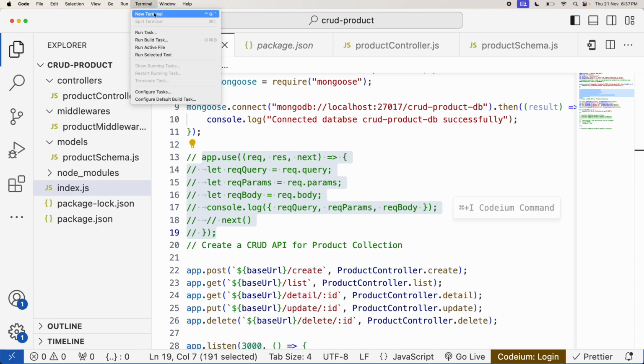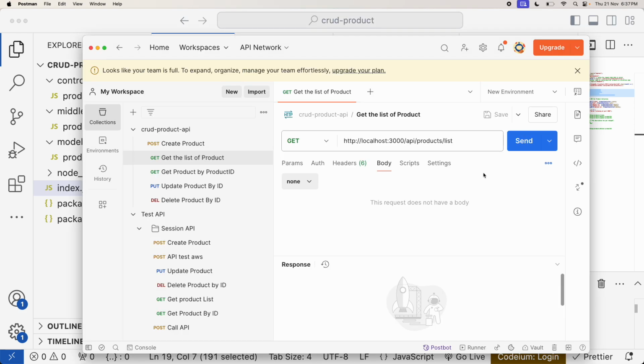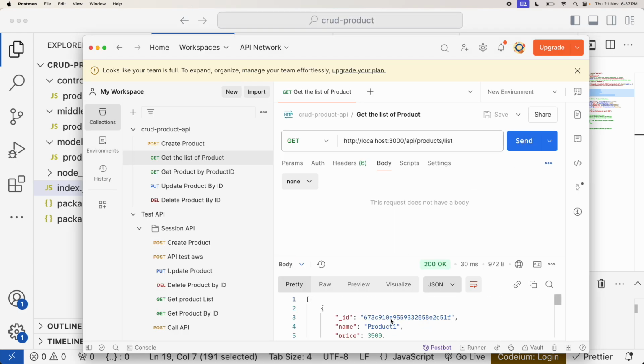Okay, it's not opening that. Okay, so let me run the project. Node index.js. Okay, so we have connected to the server. Now let's try to send the request. So once I send the request, I can get all the details, right?